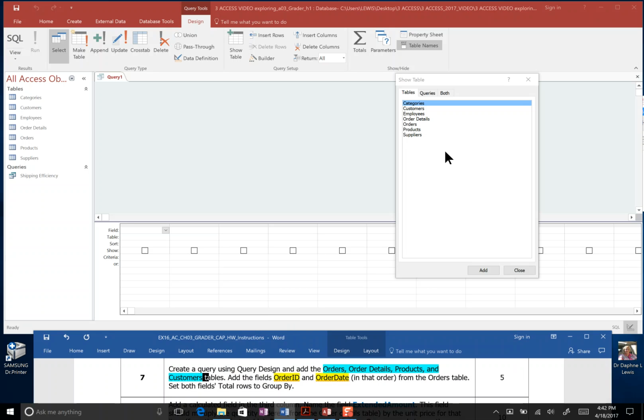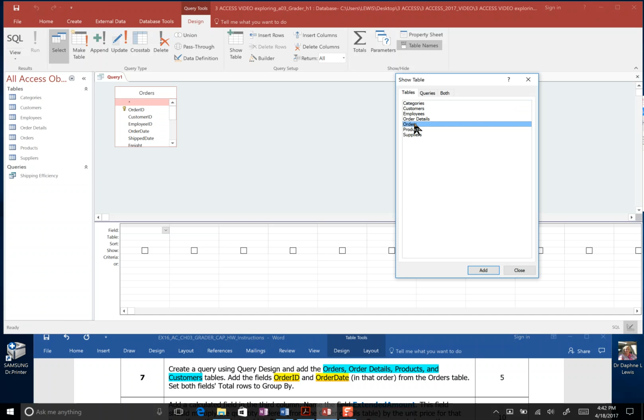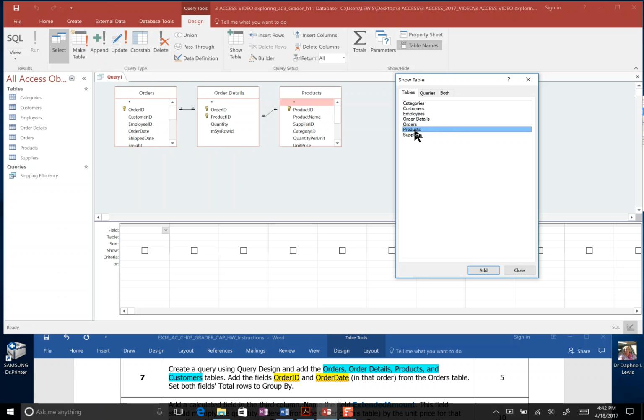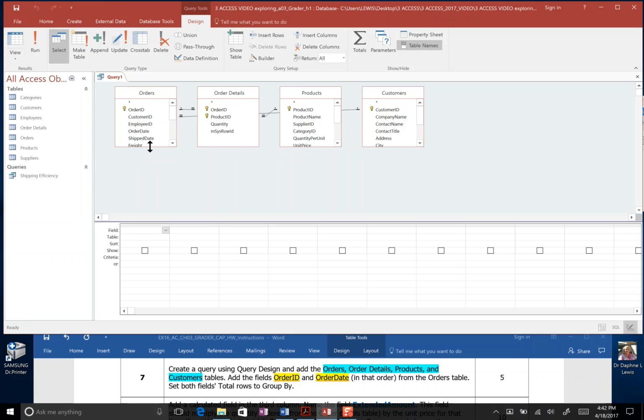Let's start there. So we're going to do the orders table, double click. We're going to do the order details table, which is above it, double click. We're going to do the products table next to the bottom, and then finally, we're going to do the customers table close to the top. I'm going to close that, and I'm going to go ahead and pull down my fields so I can see them.